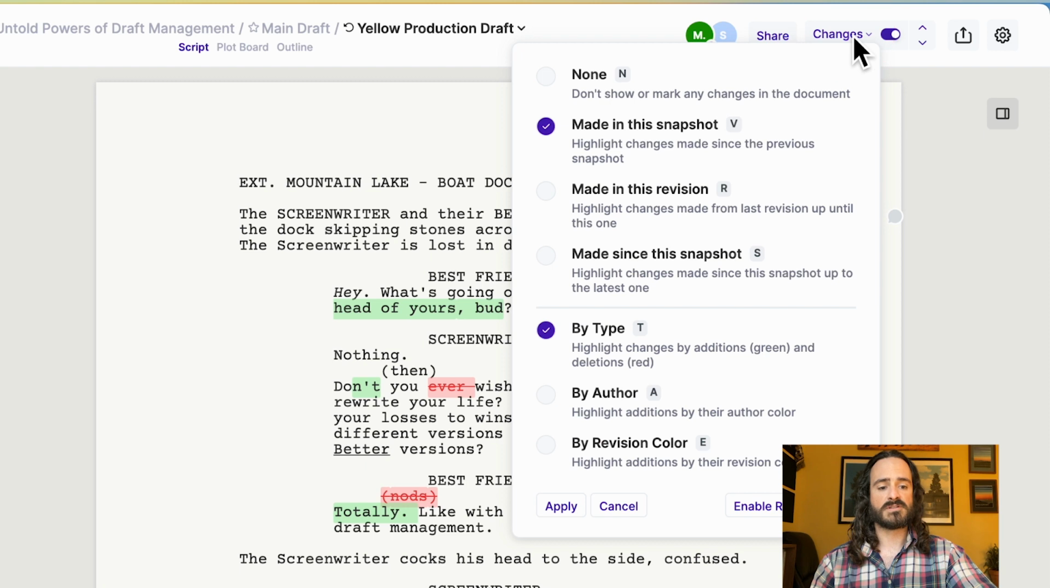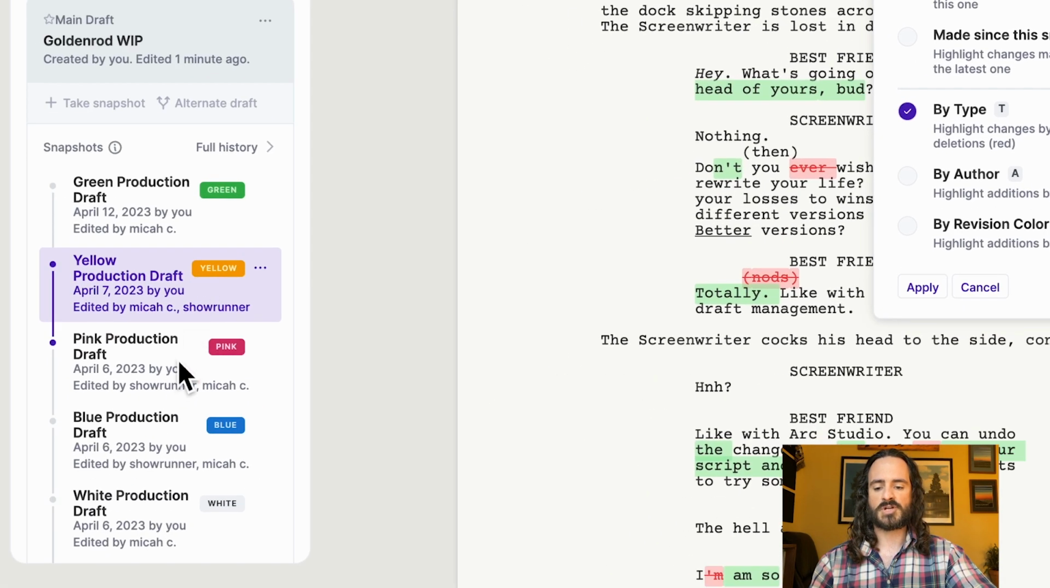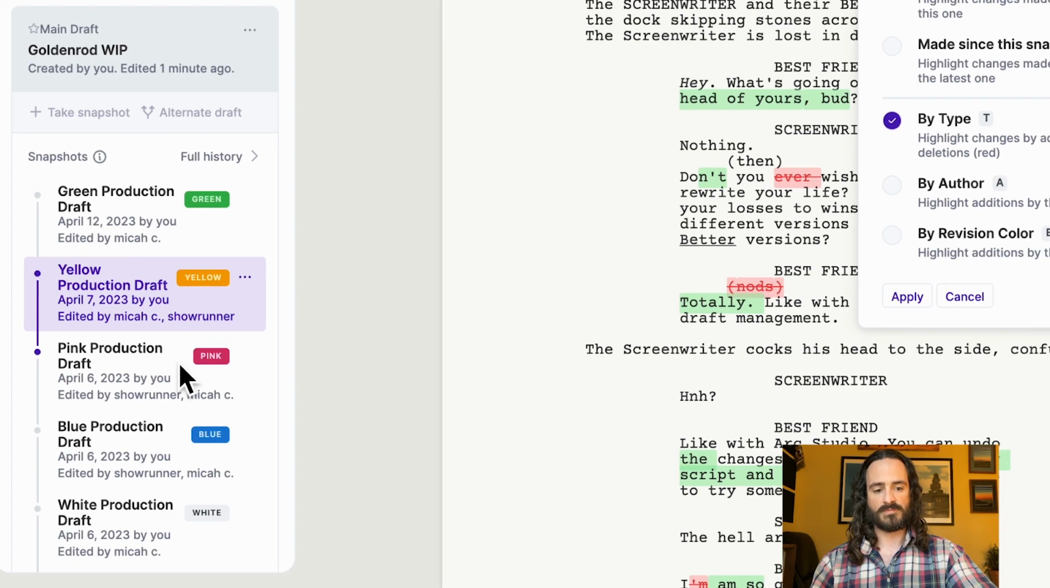There are other options. So you could do Made in this revision. The difference between Made in this snapshot and Made in this revision is kind of small. It's only if there is a snapshot in between the two colored snapshots that doesn't have a color. So right now, I'm using all colored snapshots in a row. But if there was like a pink, then a non-color snapshot, then the yellow, that would make this different. Made in this snapshot would compare the yellow to the previous snapshot, even if it wasn't a color, whereas Made in this revision compares to the previous revision.